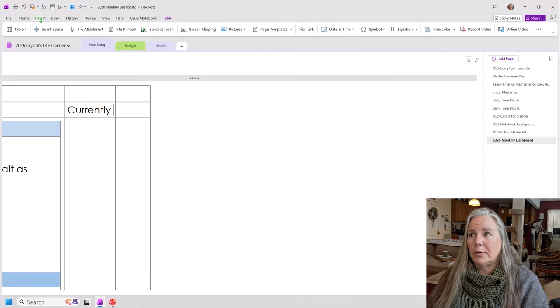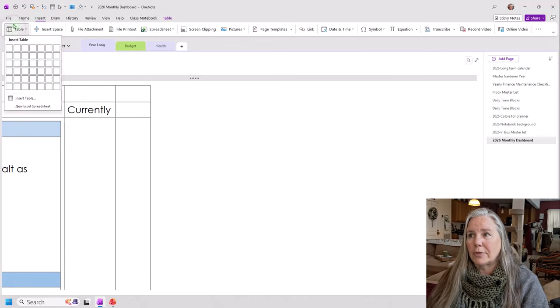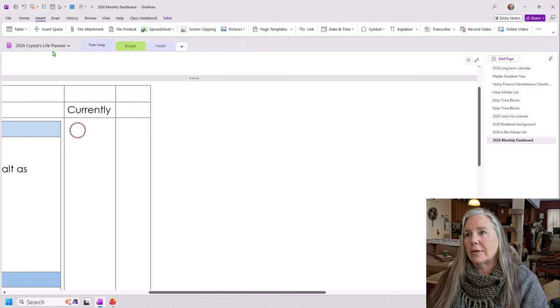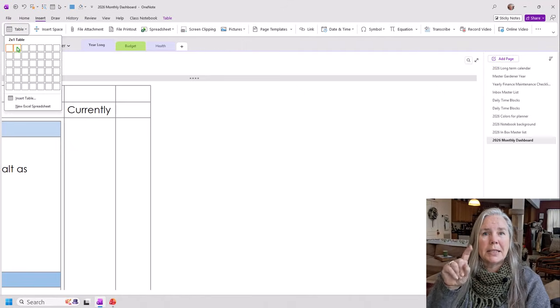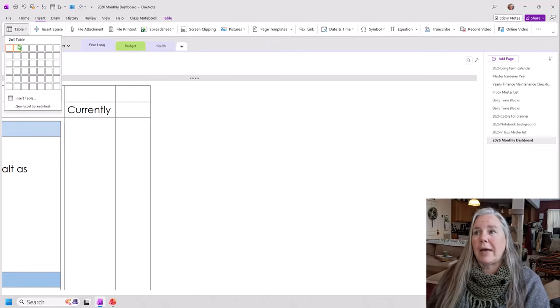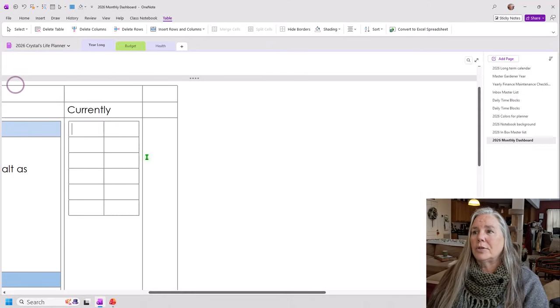is I go to table or insert, and I'm going to insert another table. Actually, let's do it down here. Insert another table, and I want it 2 columns because I want the subject, and then I want to be able to have a space to fill it in. And I'll do 8 of them.